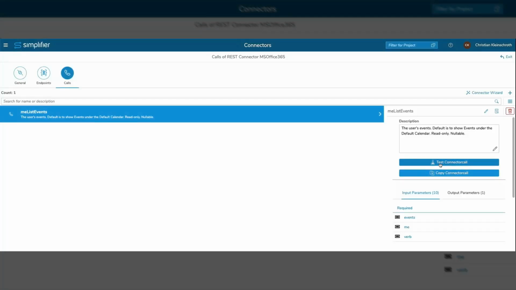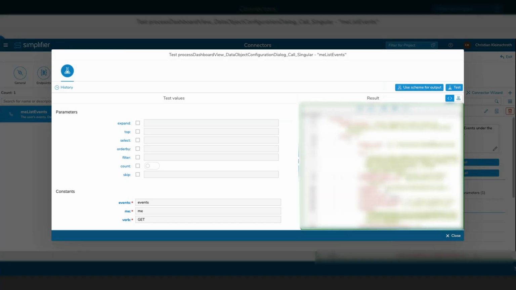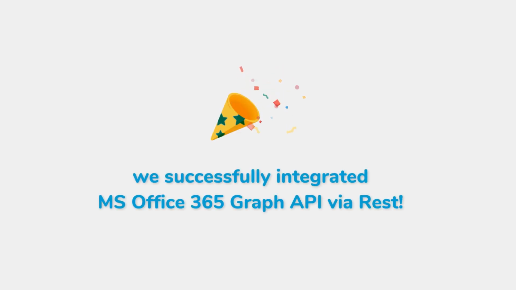After creating the call, we need to test the call to ensure it works properly. We want to read all upcoming events from an Outlook calendar. We successfully got the list of events back, and by that we have integrated Microsoft Office 365 into Simplifier.